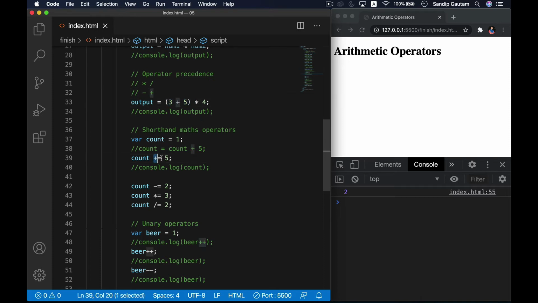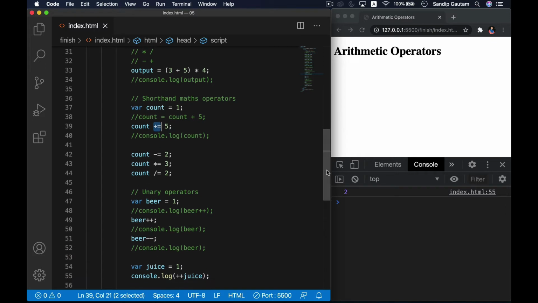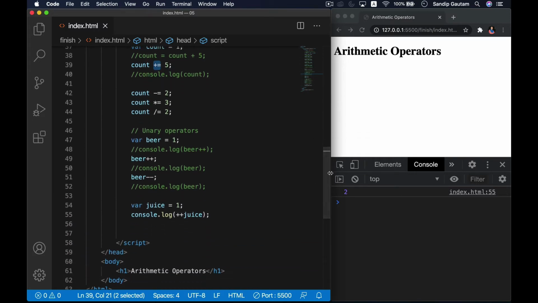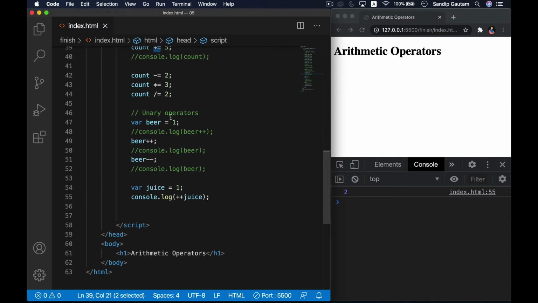We have seen like shorthand method of using the plus, minus, multiply and divide. And we talked about unary operators like this plus plus, minus minus, and prefix and postfix version of those operators. Okay, cool. So I'm going to see you in the next video.